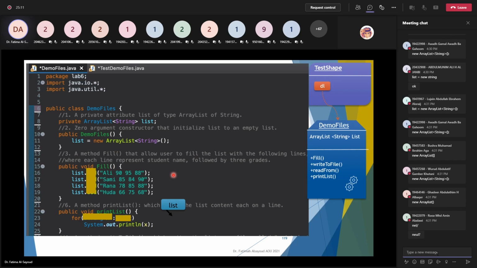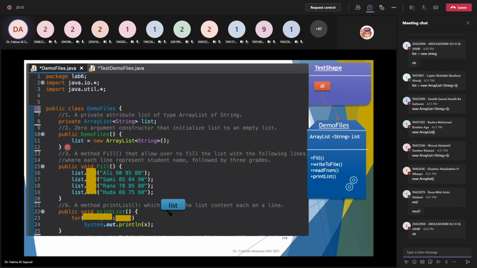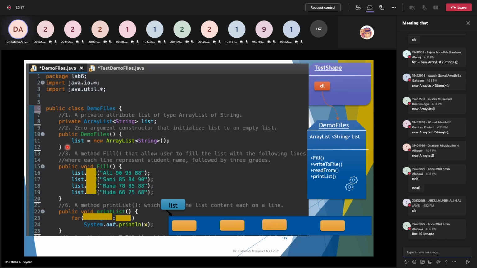Okay, so this is this sentence, which is line number 11. What is it going to make? This is what it's going to make. It is going to create a list, or an array list, which is called list, with no contents. Okay.